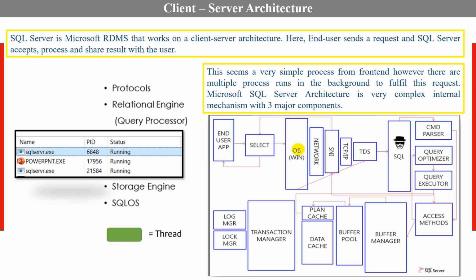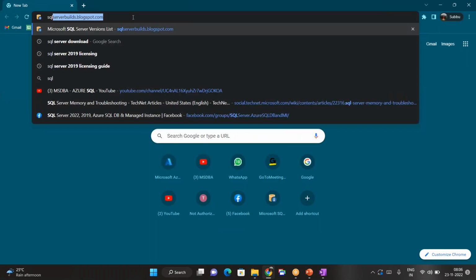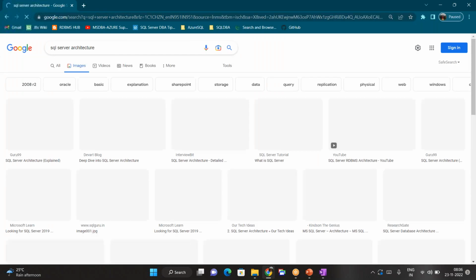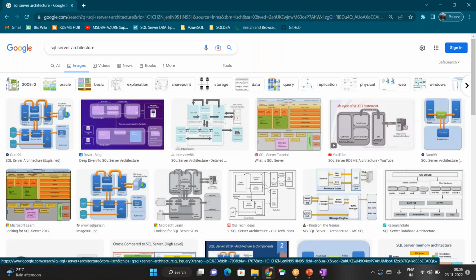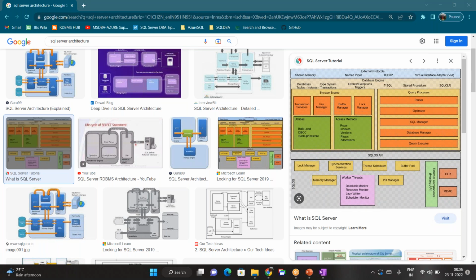Before I start, if you search in Google for SQL Server architecture and go to the images, you will see a lot of images, almost all similar. If I open this one, you will see three layers: the protocol layer, the database engine layer, and the SQL OS layer. Today our main focus is the protocol layer and database engine layer. At the advanced level, we will discuss the SQL OS layer.